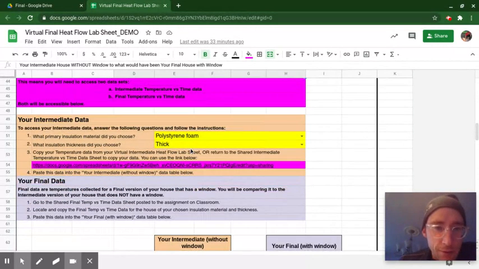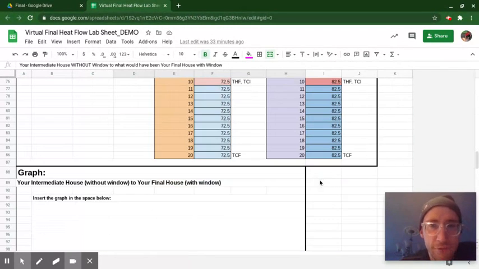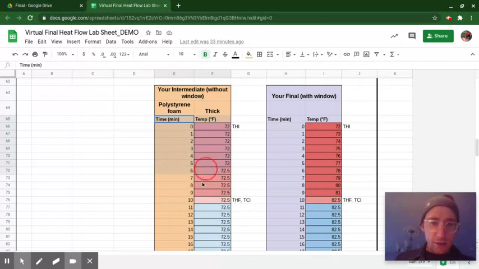For the purpose of my demo, I got polystyrene foam thick. That's still the same from the intermediate. First thing you've got to do, make a graph. I'm going to start my selection here in row 65.